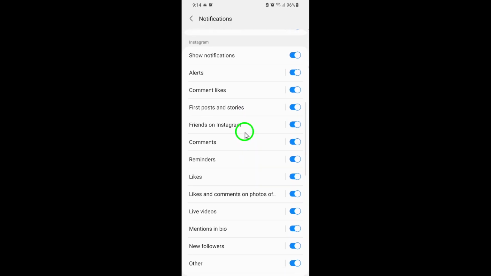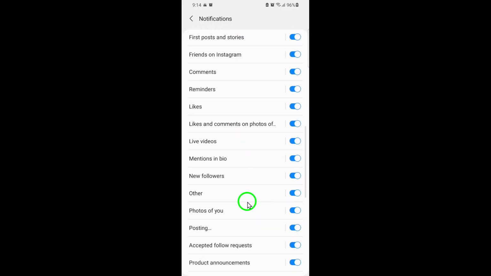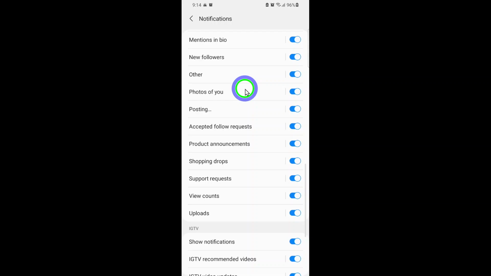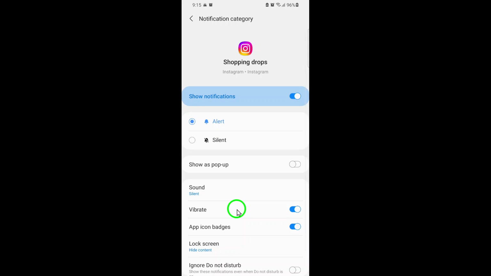Scroll through the categories until you find the shopping drops option. Tap on it to open the settings for this specific type of alert. Here's the crucial step. Look for the Vibrate toggle. Switch it on. This ensures that every time there's a new shopping drop, your phone will vibrate, grabbing your attention even if your device is on silent.